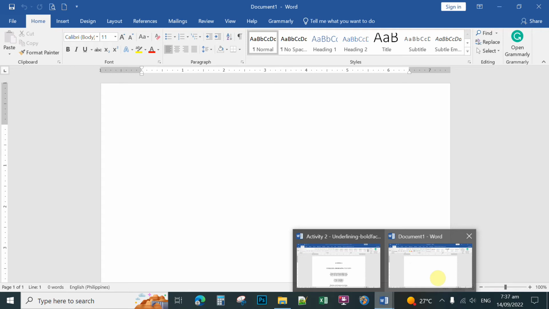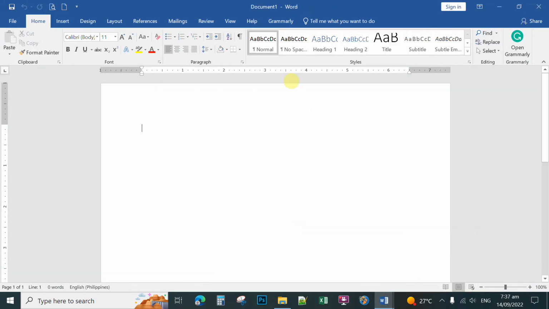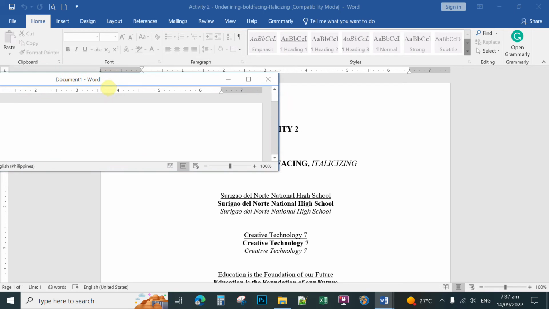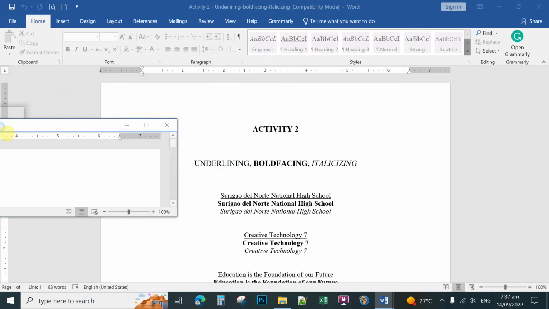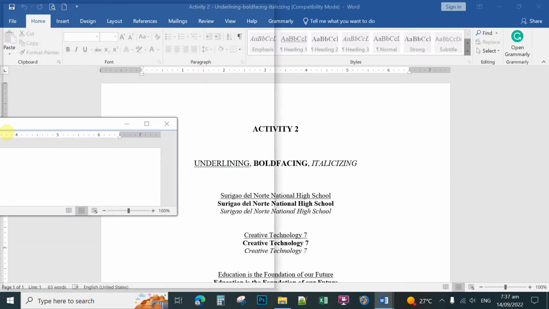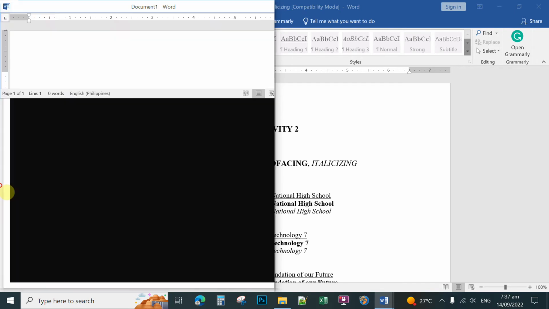To tile windows, you can do the same as in activity number 1. You point at document 1, the title bar, and hold down your left mouse button. You can also point at the top. Hold down your left mouse button, drag to move the window, and drag it to the leftmost of your screen. You can see it will tile, with boundaries that divide the screen in half. Then release your left mouse button.